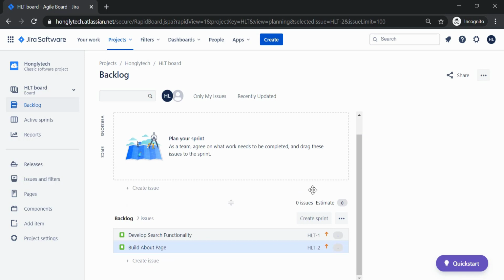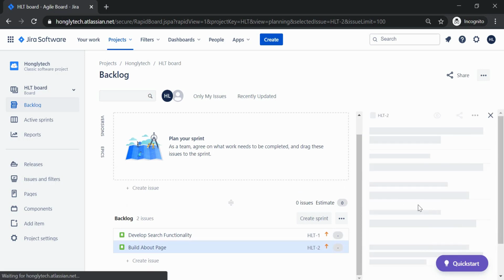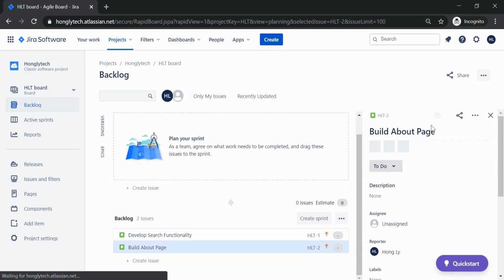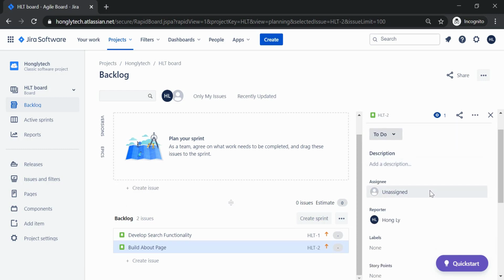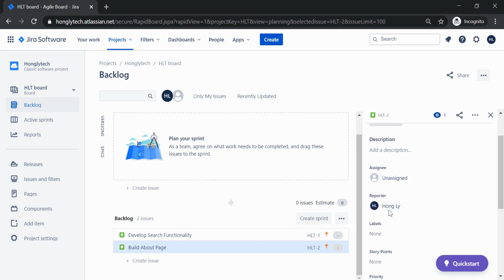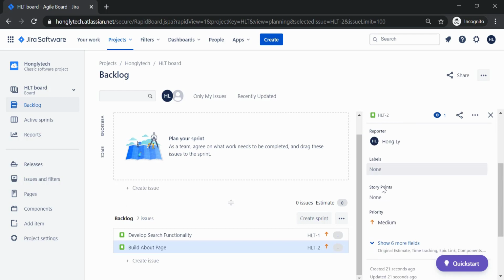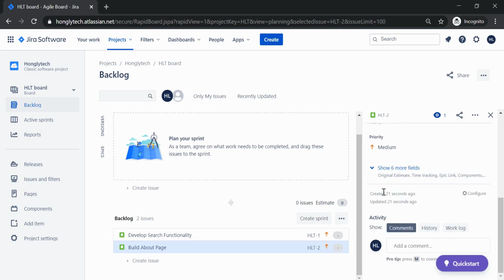And as you can see, right here we don't have the description because I only created the title, but you can of course add the description here to specify what the about page is all about. And you can see this is the reporter, and this is the assignee, label, story point. We will get into this.